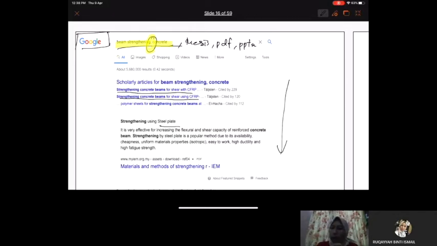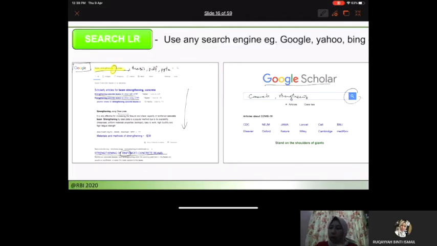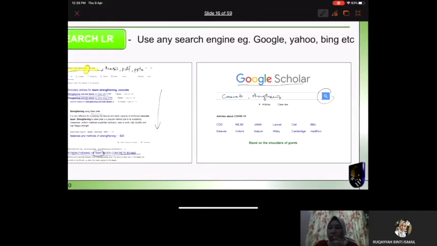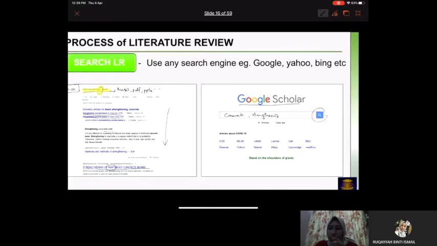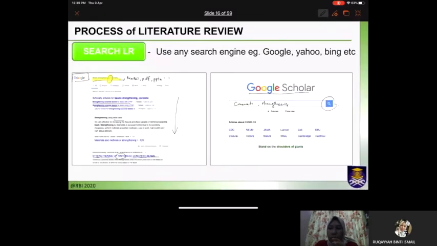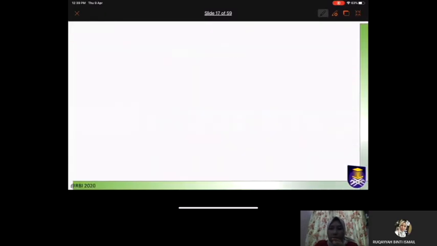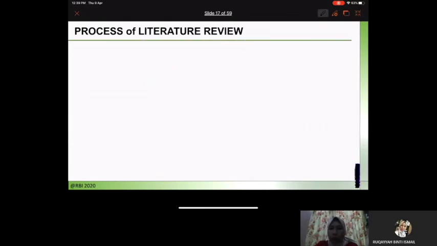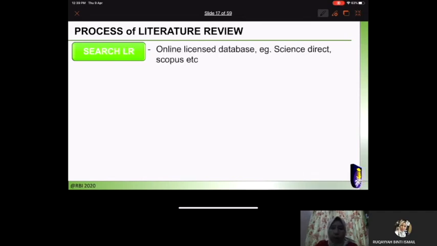I think most of you are familiar with this, so there shouldn't be any problem for you to search for the right one. Okay, all right. So next, that's where you search for your literature review, academic papers, or any articles, relevant sites, and so on.